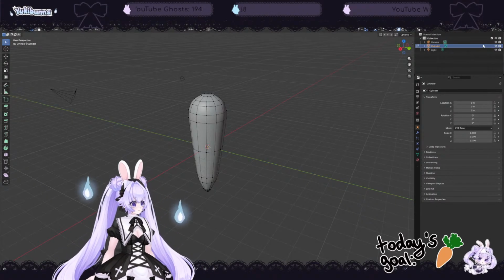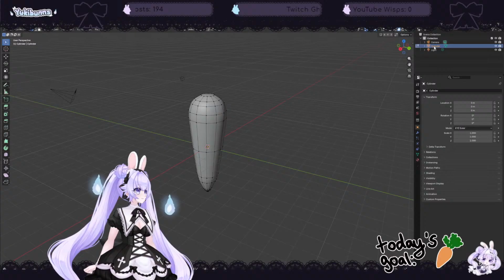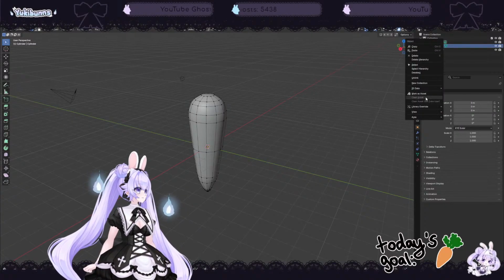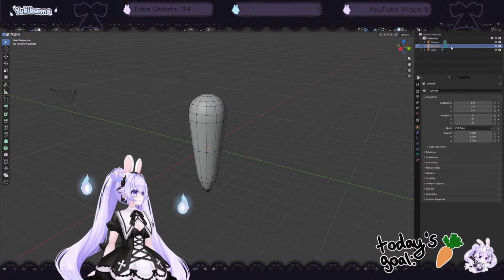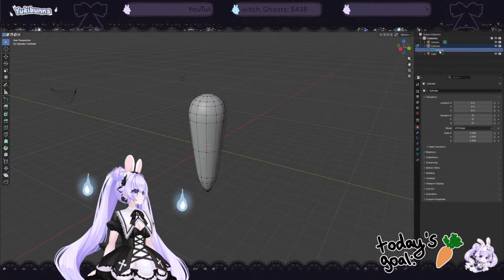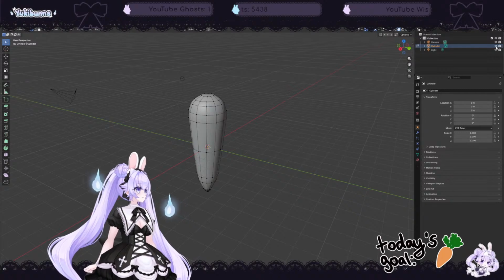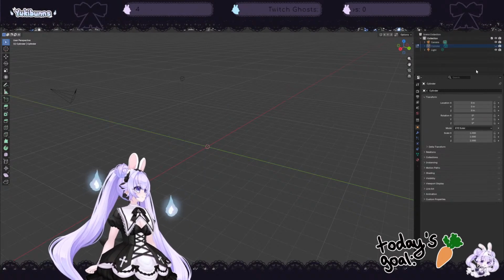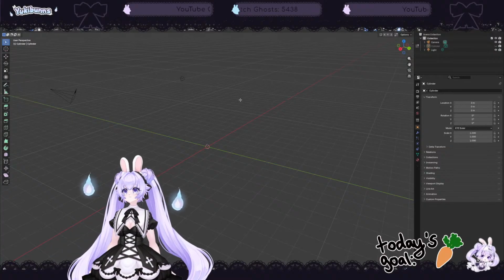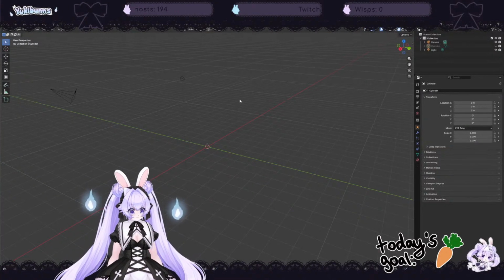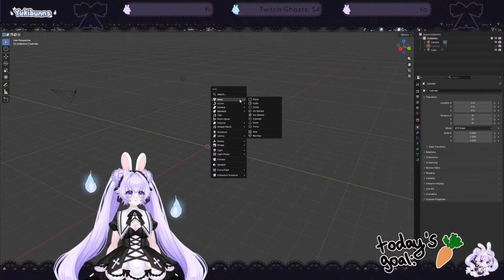I'm gonna make the carrot go bye-bye. Actually, let me rename this. Make it easier for myself. Wait, how the frick do I rename? Can I not just double click? Okay, whatever. You're hiding. Goodbye. Tab to object mode. Shift A, mesh.